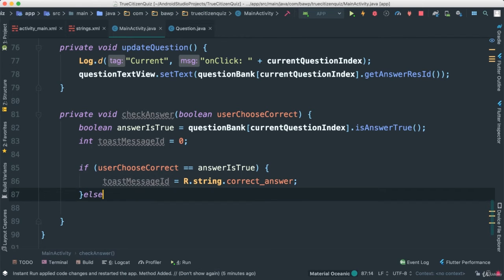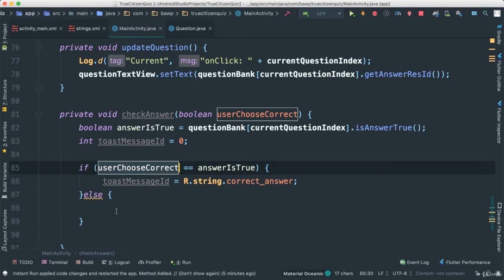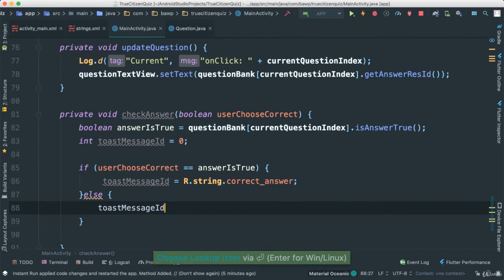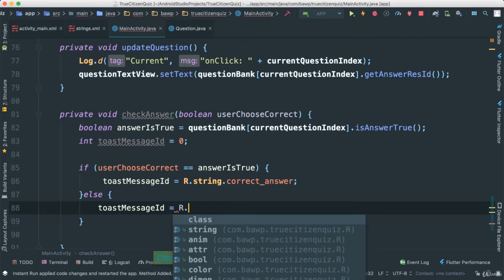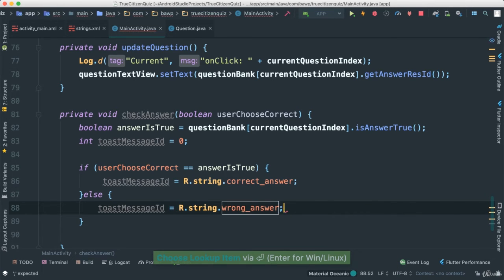So else, right? The only other else here is going to be false. So we don't have to go and check whether it's true or false because it's either true or false. So else, toast message ID is going to be R.string.wrong_answer, just like that.